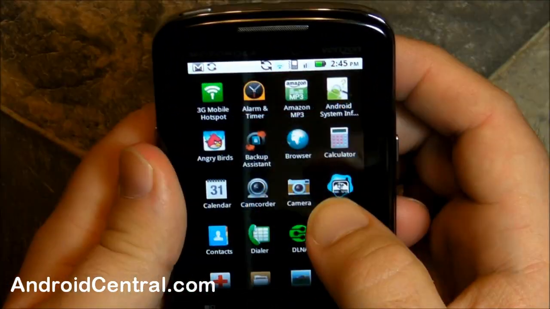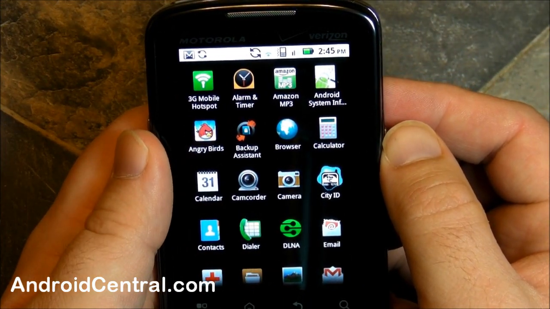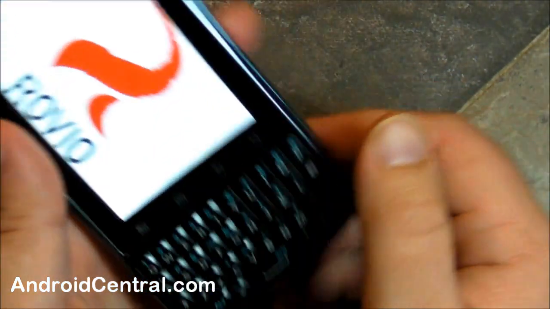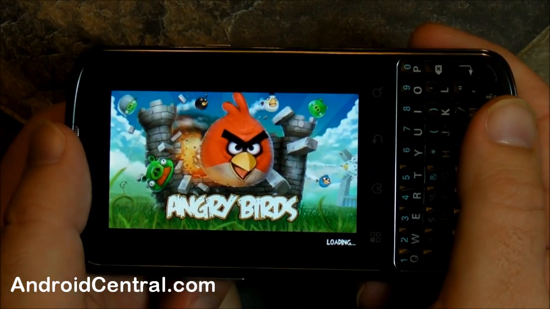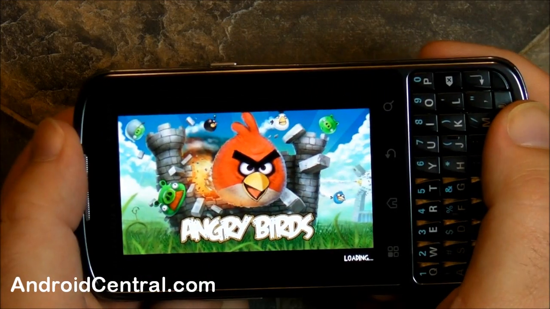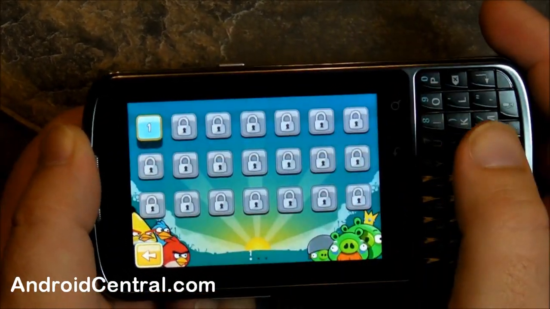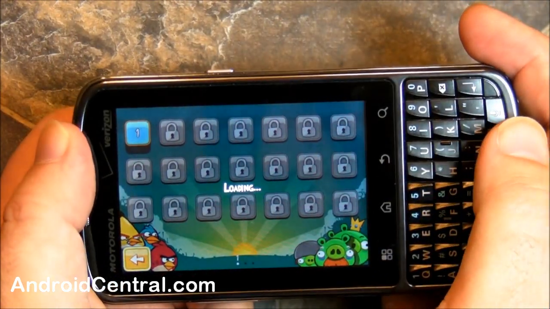The other true benchmark of any phone at this point, will it run Angry Birds? So let's launch up Angry Birds for the very first time, actually. Like I said, we're launching it for the first time, so we gotta go through some of the stuff, and level 1.